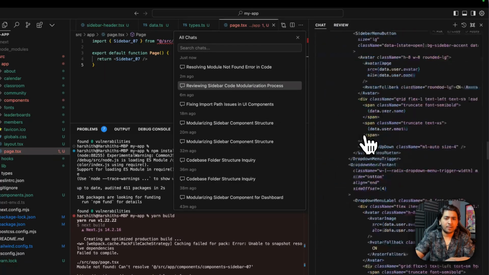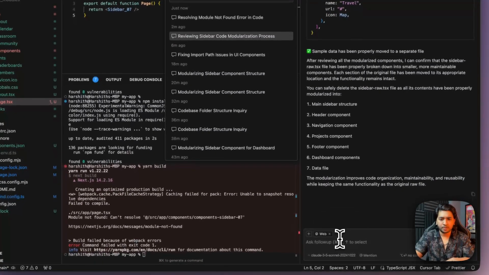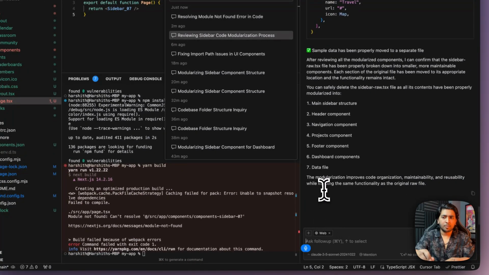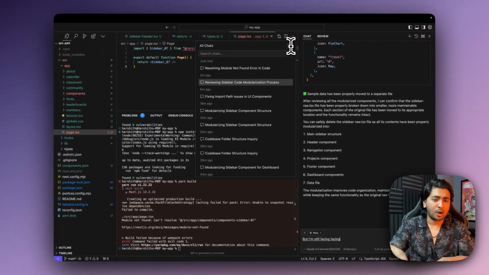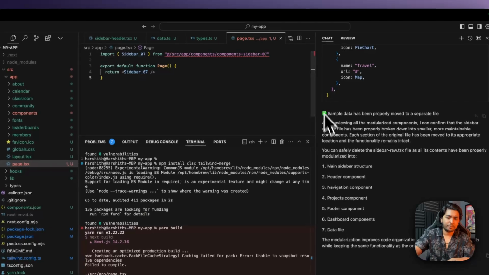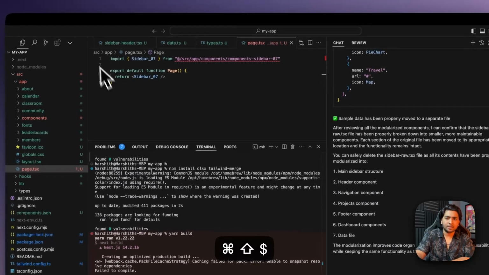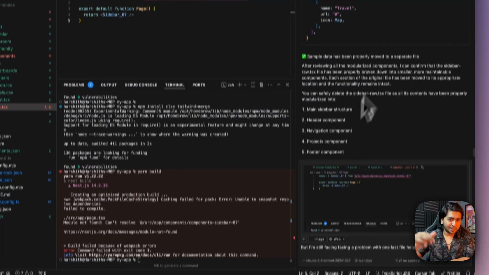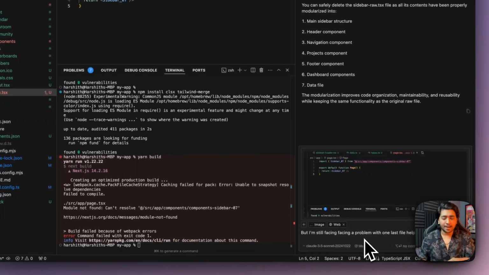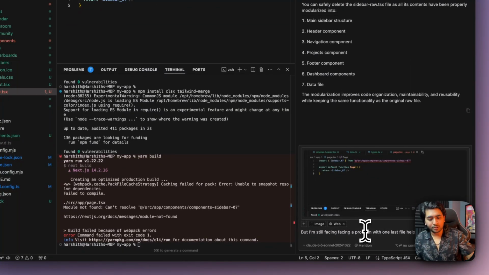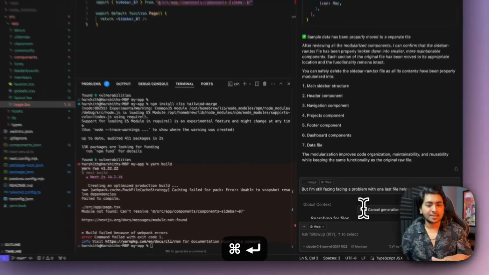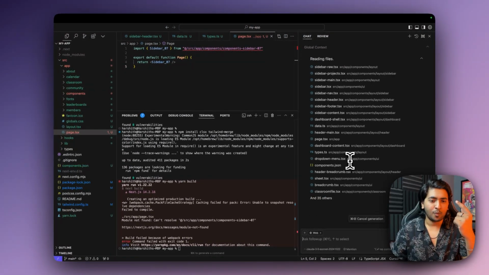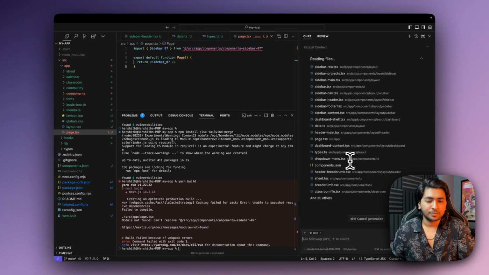Okay, now I can. Okay, now let's just say facing the problem with one last file. Help me solve it. And the reason I'm doing it is because in this prompt, the LLM has literally gone through my entire folder structure. So now when I say this, it clearly knows just in one shot what exactly to do. So let's try to solve this.